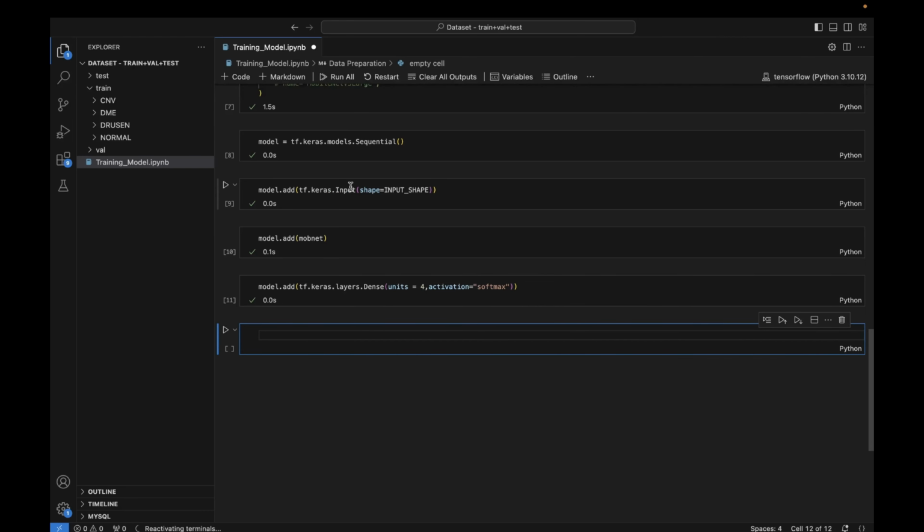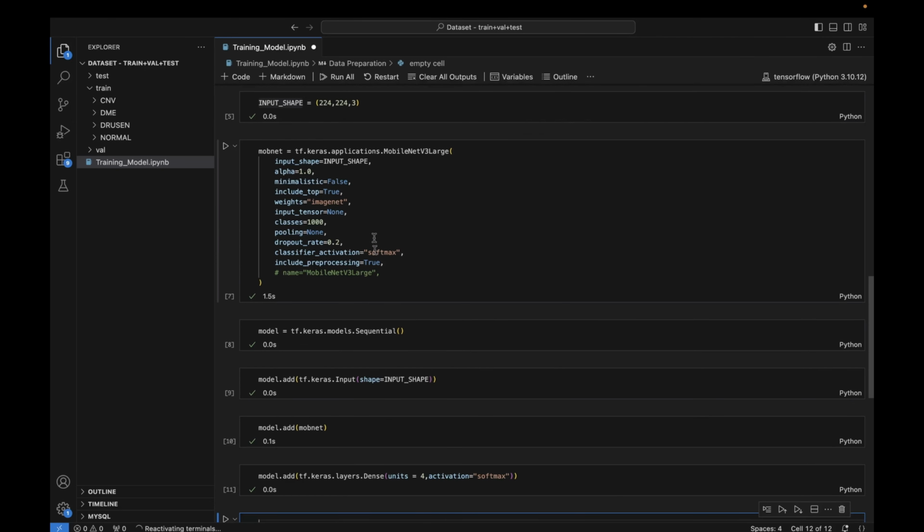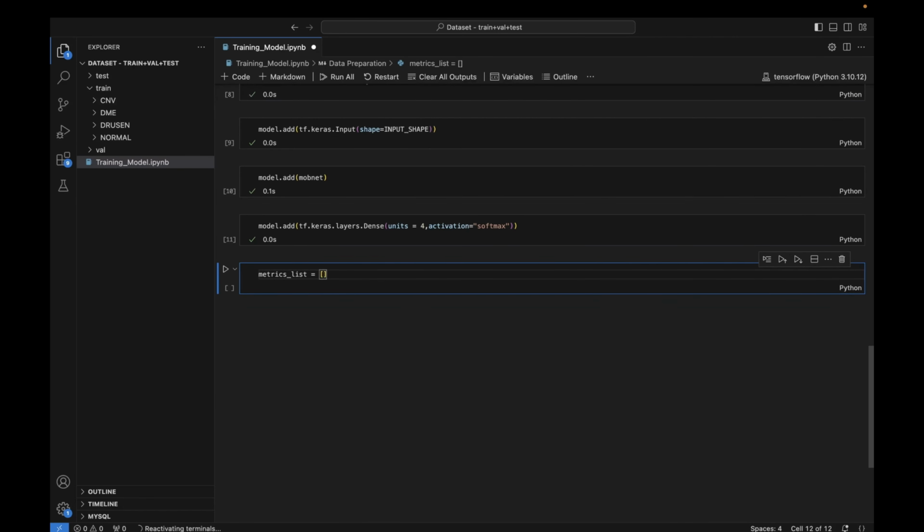So first we have added our input layer, which will accept the data in the form of 224 cross 224 cross 3. Then I have added my MobileNet architecture, and then my output layer. After this I will define metrics. I am giving a metrics list, and in this I will define all the evaluation metrics which I will use to monitor the performance of my model. First I am using accuracy. Once we start our training, after every epoch it will compute the accuracy of the model, the training accuracy and the validation accuracy.